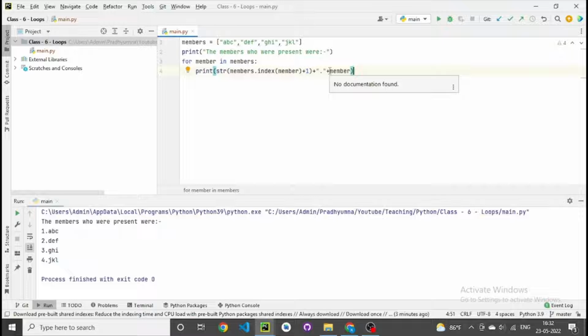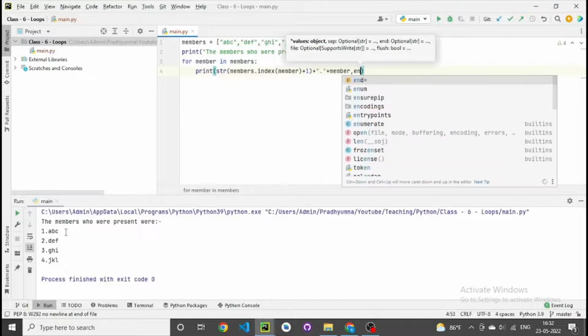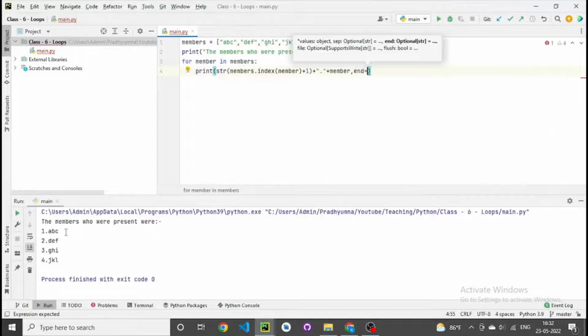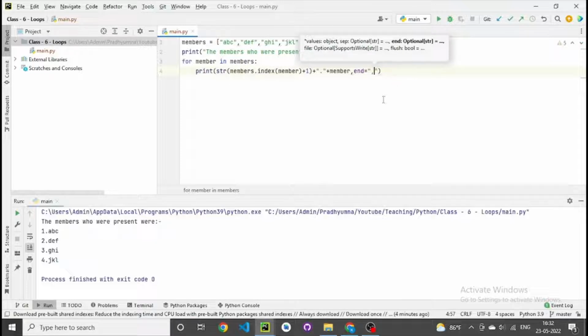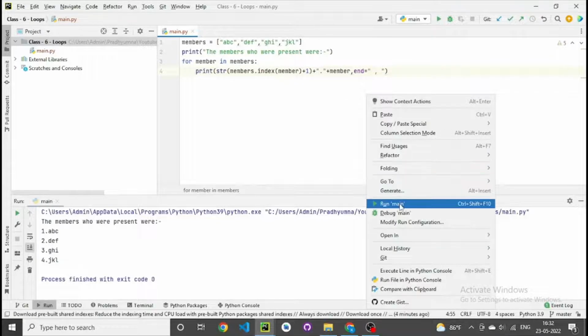So here what we do, we remove this, or we can also have this if we want, but if we just want a comma after this instead of a line space, we just need to write comma, end is equal to, and give whatever is our end. We can give it as a space, we can give it as a comma. So I'll just give it as a comma and space on both sides. So I'll just run it.